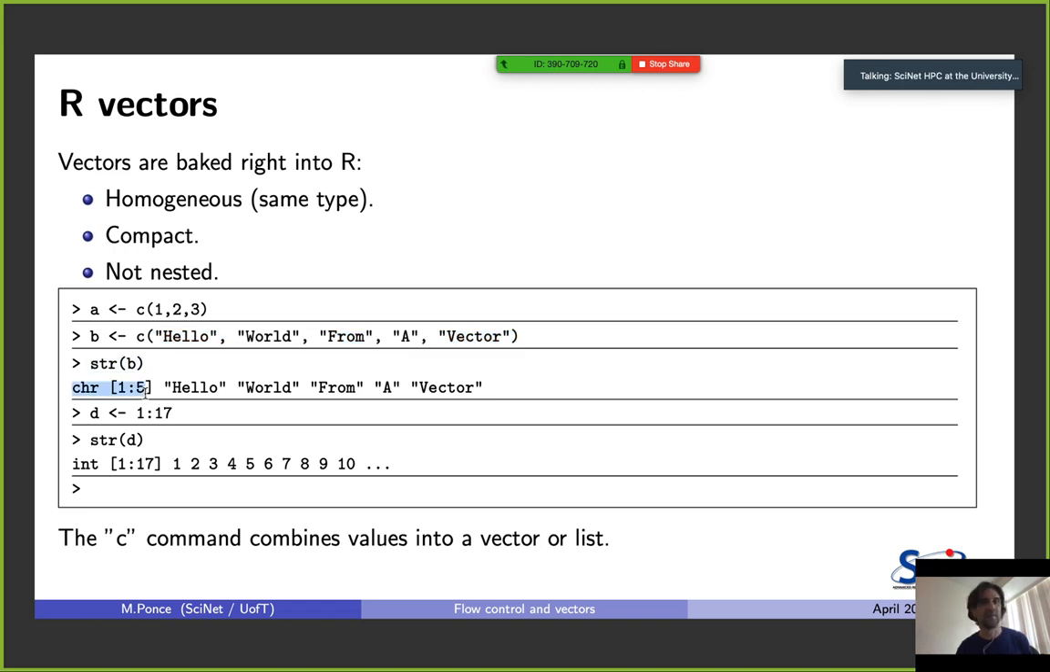They give you just the type and then the values because all of them are of the same type. Another way to define a vector is to use the colon operator. I don't remember if we saw this, but when you say 1 colon 17, basically what R does is it completes the sequence of numbers between 1 and 17. So if you ask what is D, it is 1, 2, 3, 4, 5, 6, 7, 8, 9, 10, up to 17. Okay? Someone was asking, C, what was C today?